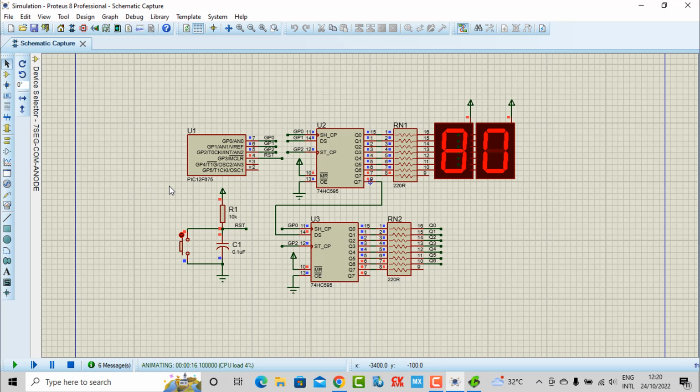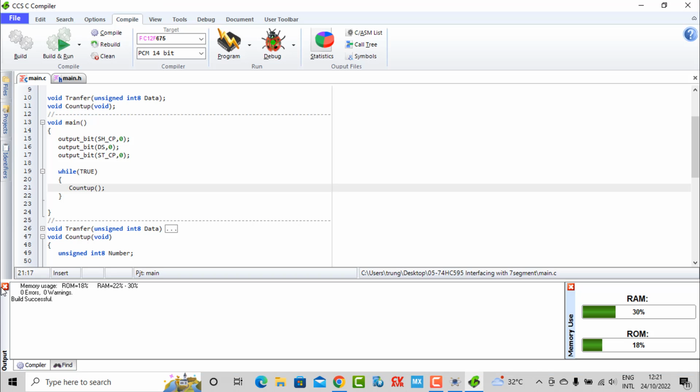When we use the PIC12F675, it makes our circuit very smooth and saves cost, right? Okay, it worked very well. So now I am going to code to count down, or if I want to count from any number like 25 or 30 to 80 or 90, or to any number, we don't need to count from 0 to 99.